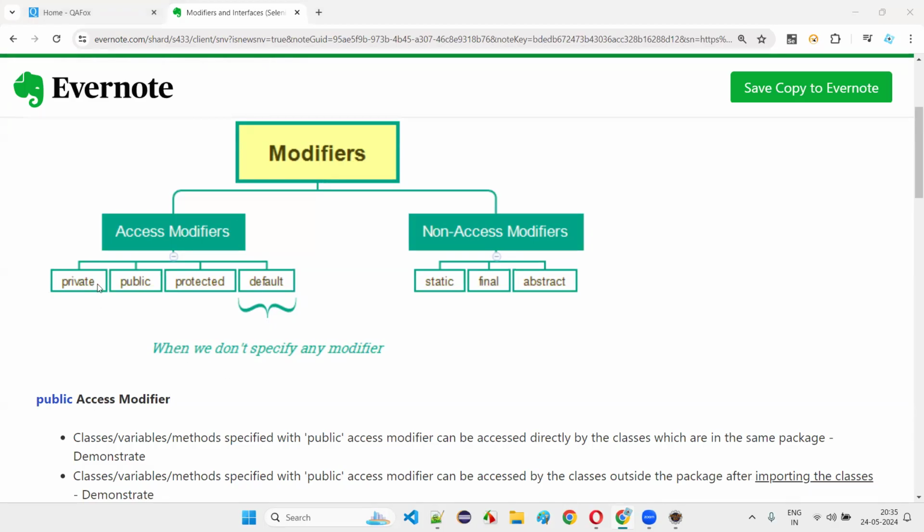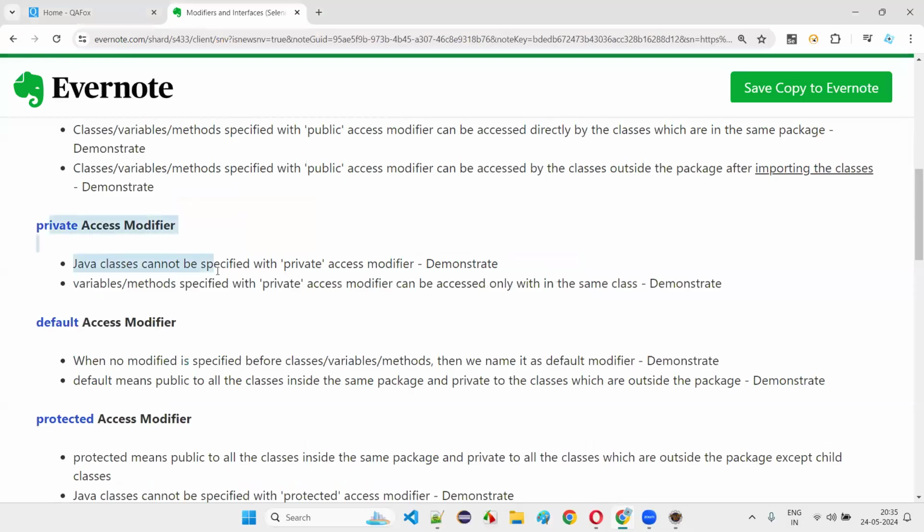So today I'm going to explain the remaining two access modifiers. If time permits, I'll also go with the non-access modifiers. So let's go with the next access modifiers, that is protected and default. First I'll go with the default access modifier. Public, private is completed. Now I'm going with the default.